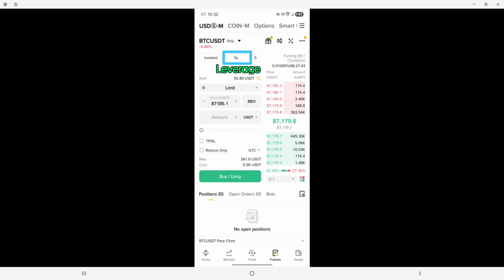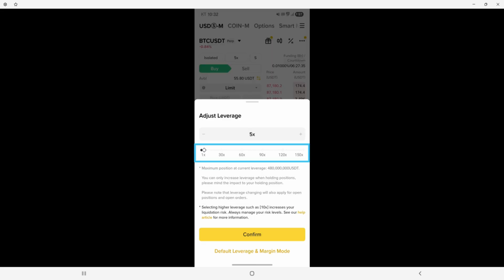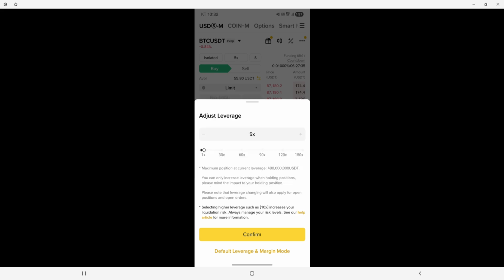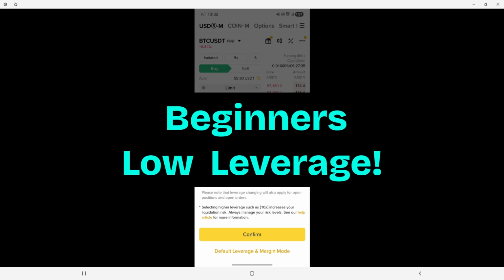Now, adjust your desired leverage level. Binance supports leverage of up to 150x. While higher leverage can increase potential profits, it also significantly raises the level of risk. If you are a beginner, starting with lower leverage is a safer approach.